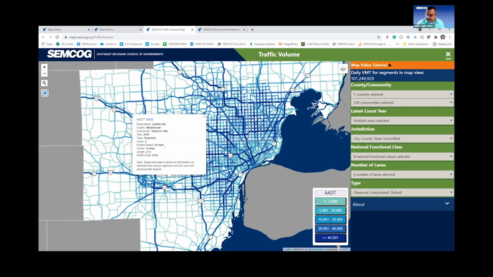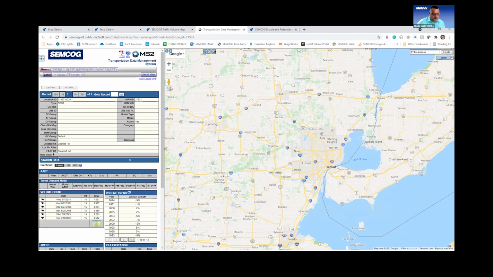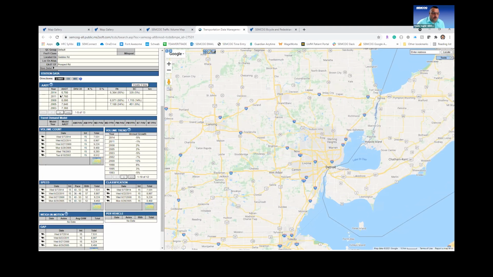Now, in addition to that, if you're someone who wants more information, this map is constructed for different types of users. Some people just want to come in, get a traffic count, an ADT, and leave, and that's fine. If you want more information, the ADT is hyperlinked, and when you click on it, more information will come up. It'll go into another database, and then you can get ADT trends over years.